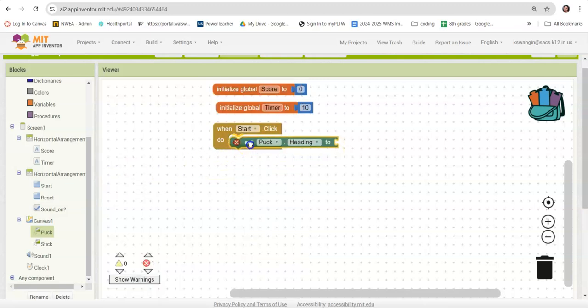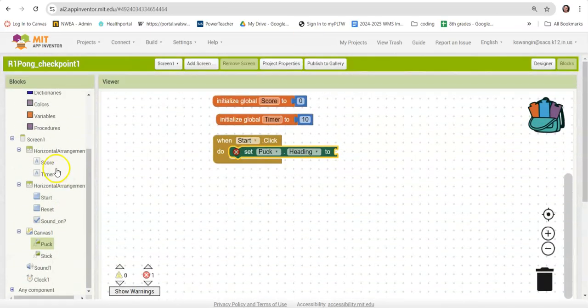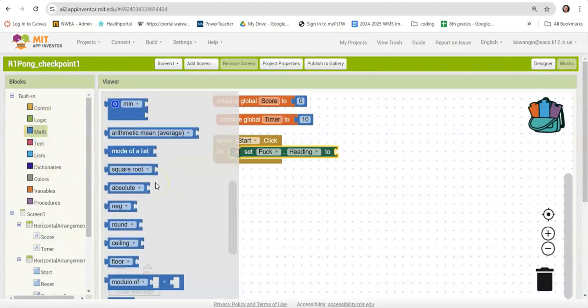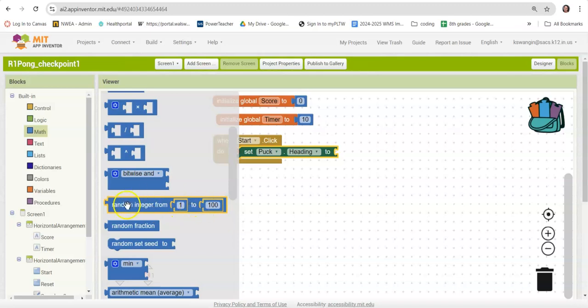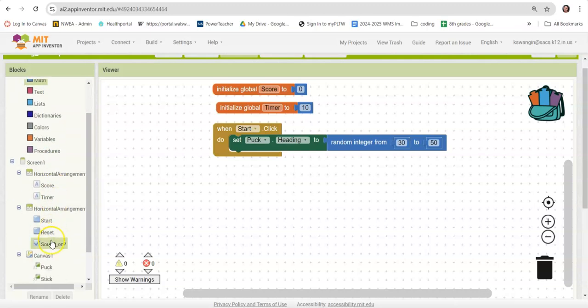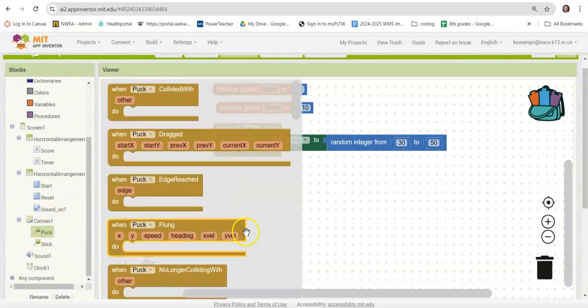Now this tells it what direction I want the puck to go. Because I want it to be a random place that it goes to each time I start the game, I have to go into the math block up here, and I'm looking for the one that says random integer. And your screens aren't big enough to run 1 to 100. We're going to change that to a 30 to 50. Then I'm going to set puck speed, back to puck.